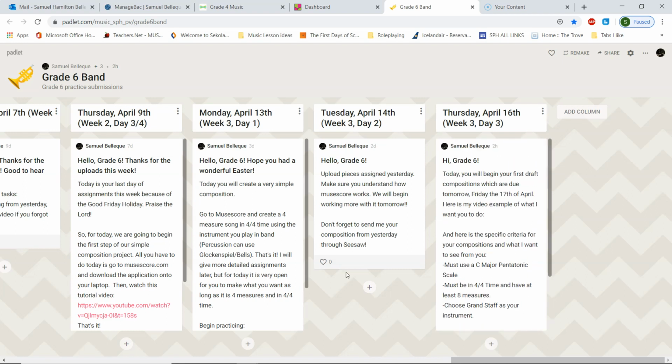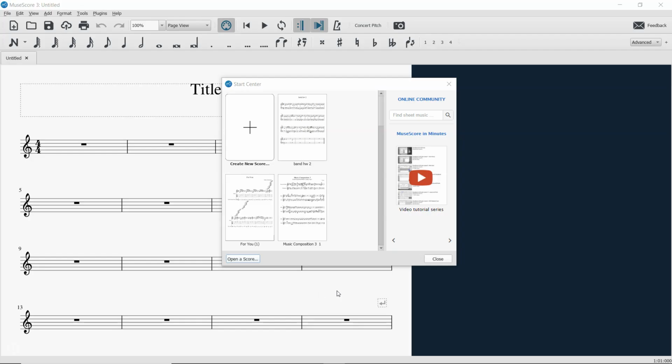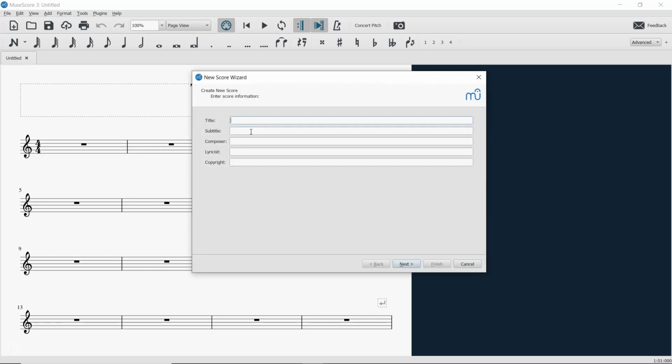Make sure that you've got your MuseScore open and ready. When you've got MuseScore open, you should see something like this pop up. Here's what you're going to do. You're going to click on Create New Score, which is this piece of paper with a plus sign.